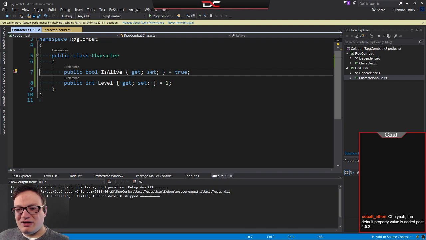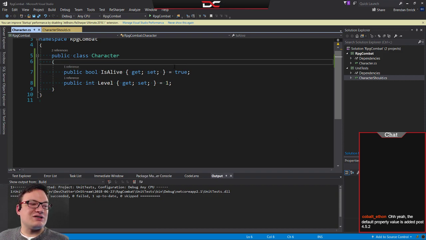The default property value is added post 452. Yeah, that's a .NET Framework version, though, Cobalt. And I'm talking C# language version. So, one second, Pepsi break.